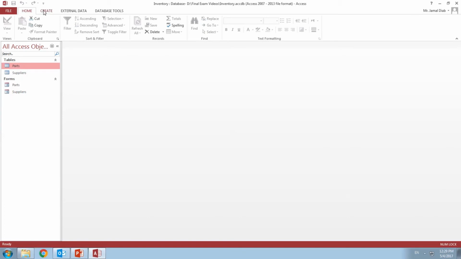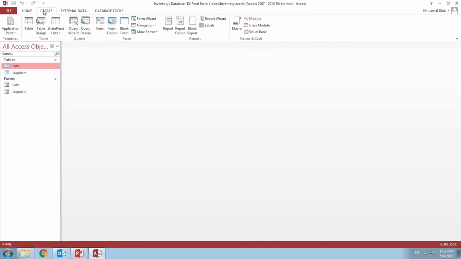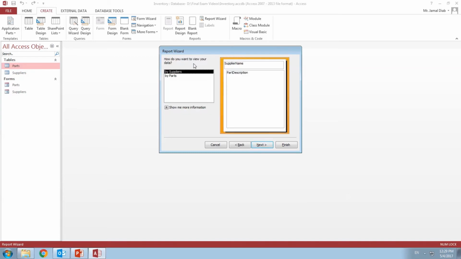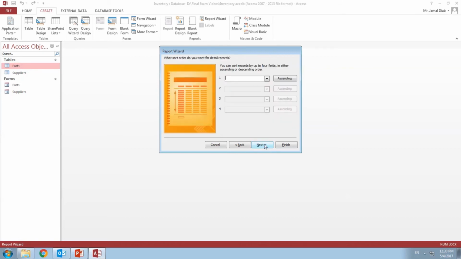I'll create now a report using the wizard. In this report I'll use two tables, or I'll select different fields from the two tables. First I'll select from the table suppliers the field supplier name. In the same screen I'll select the table parts, and I will take the part description. Then I click next. Here, how do you want to view your data? I want you to view it by suppliers, and then click next. Here, if you want to add any sorting level, in this case I will sort by part description, and I'll leave it as ascending order.